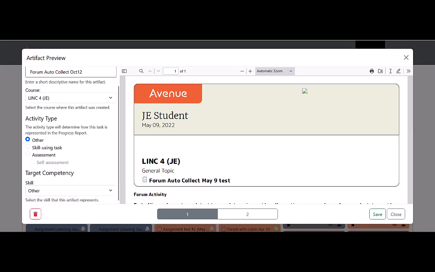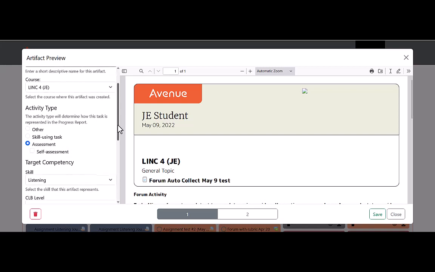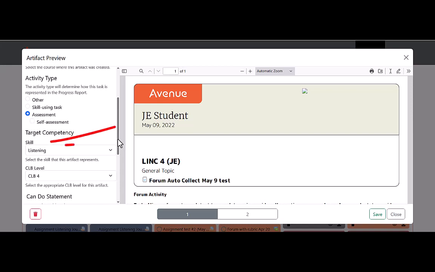Under Activity Type, if you select Skill Using Task or Assessment, more options will open up. To demonstrate, I'll choose Assessment. I'll change the skill to Reading.